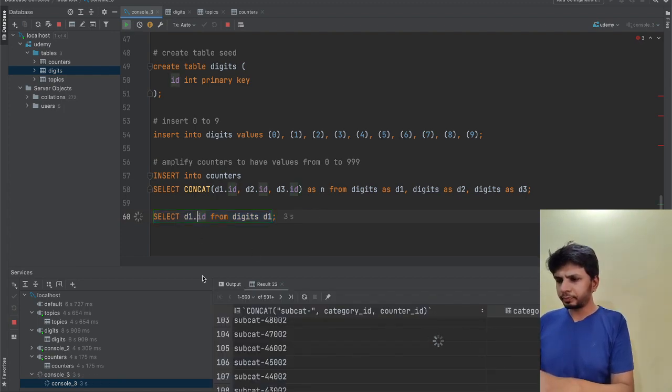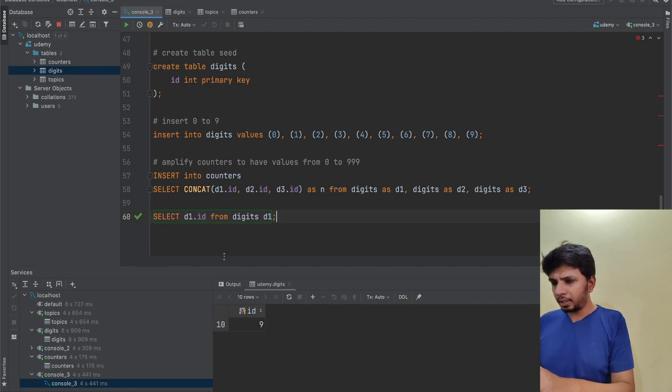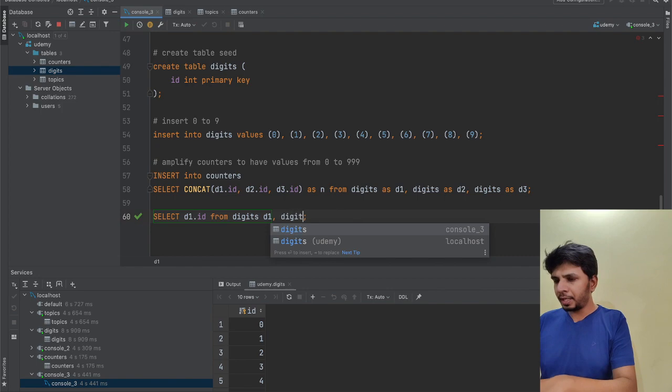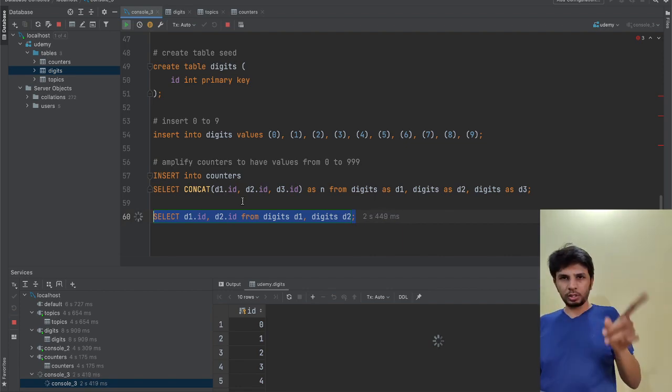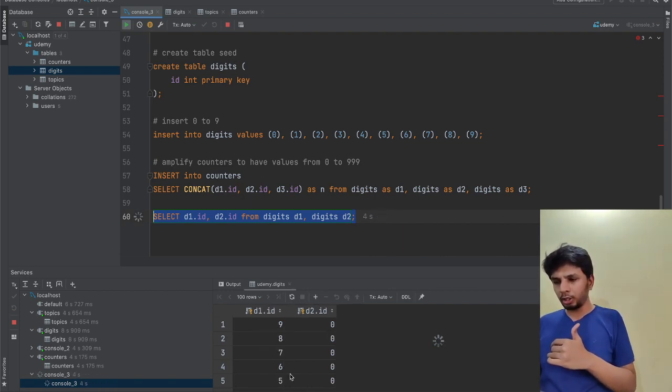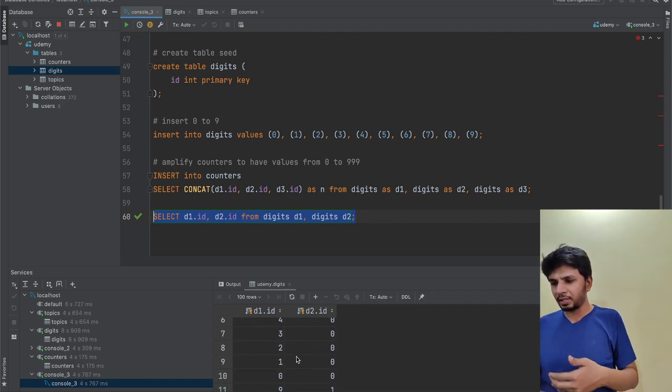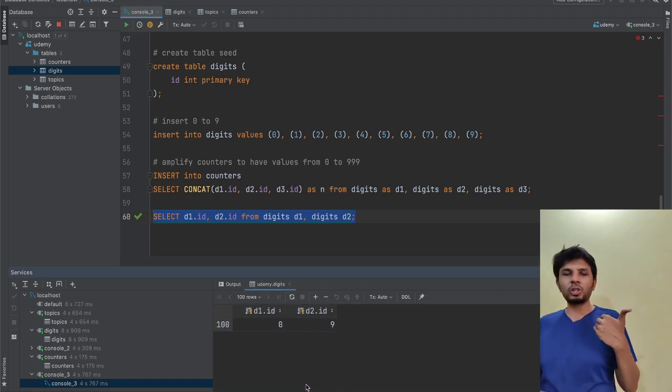These are the rows. Now if I do a join with digits d2 and select d1.id and d2.id, what I'll effectively be getting is 100 rows: 0 0, 0 1, 0 2 and so on. So we get 100 rows out of it.